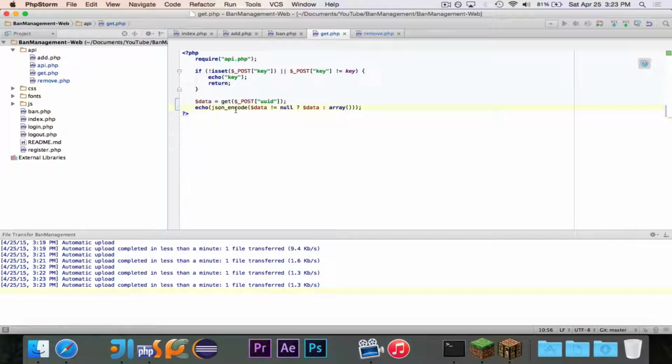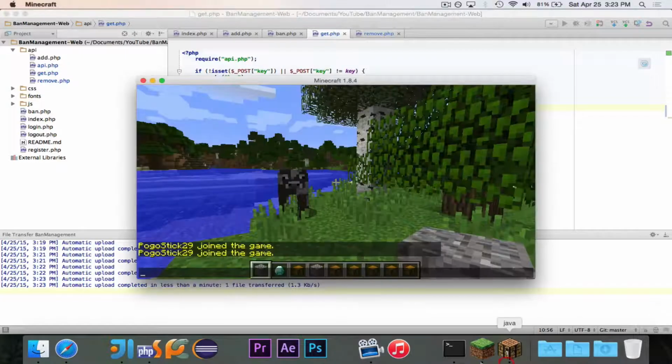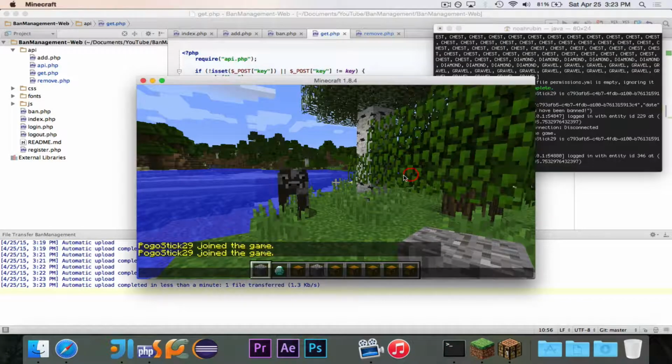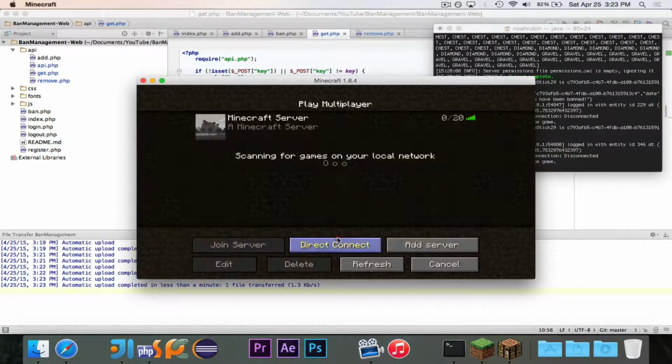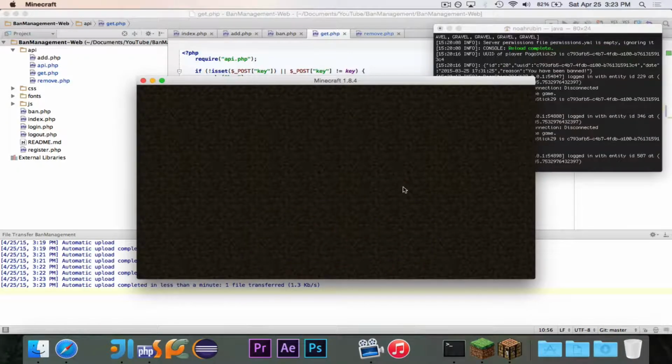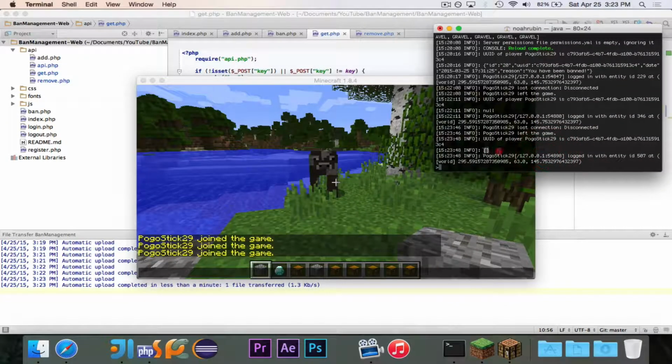And when you encode an empty array, it's just going to be two curly brackets. So that is saved up there. Let's just see what happens now. Before, it just said null when I left, but now when I join, it will have these empty brackets right there. So if I join and there's no ban data, that is what I can expect to get out of it.